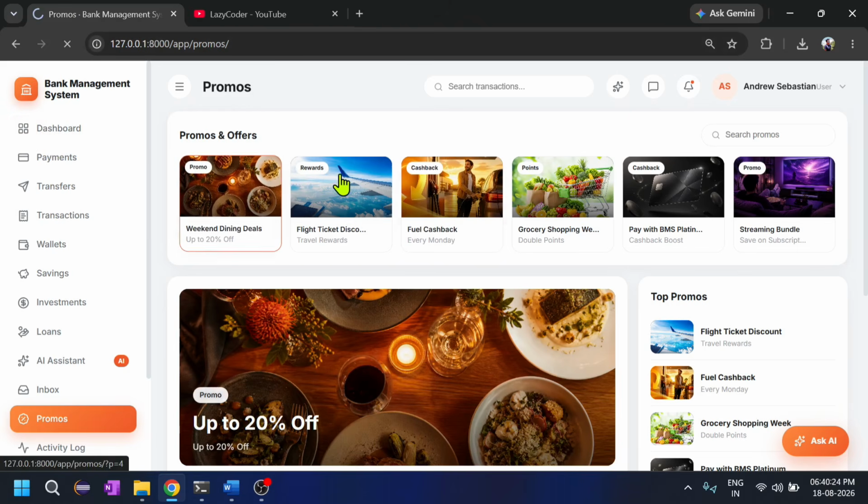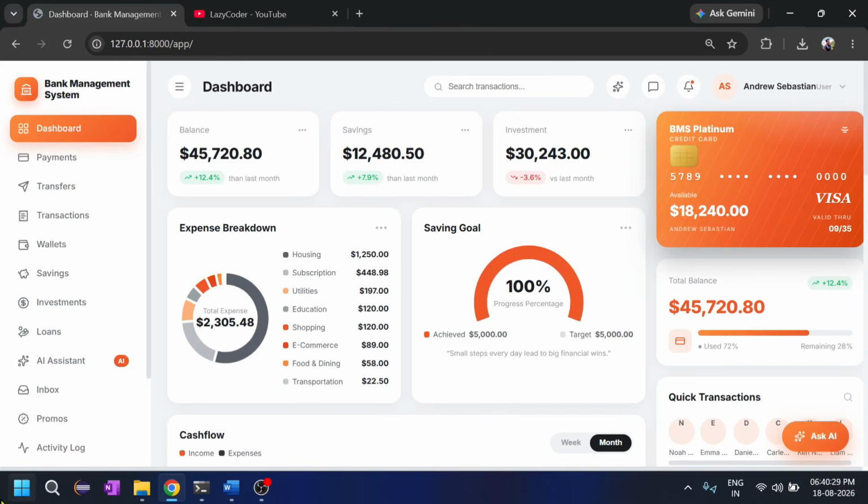So let's go to the project and see what features are there. Currently I have logged in as the Andrew Sebastian account. This is just a dummy account that I have created. On the dashboard you will see the current balance, savings, and investment. In this project you will also get features to invest, such as investing in a stock. An expense breakdown is there, like housing loan. If you have some subscription, like Netflix or Amazon Prime, you can see it in the expense breakdown like this.